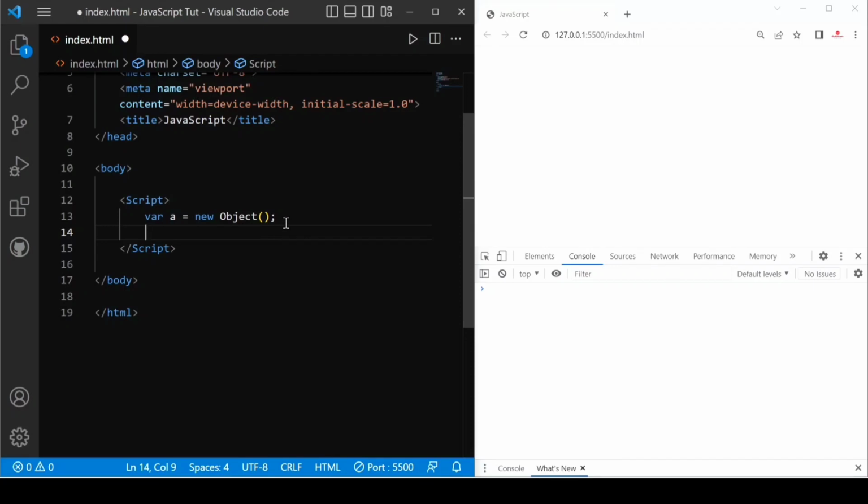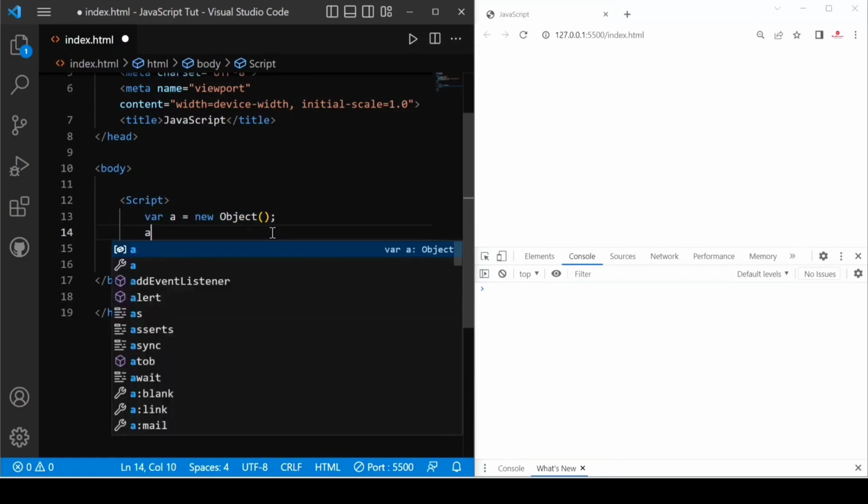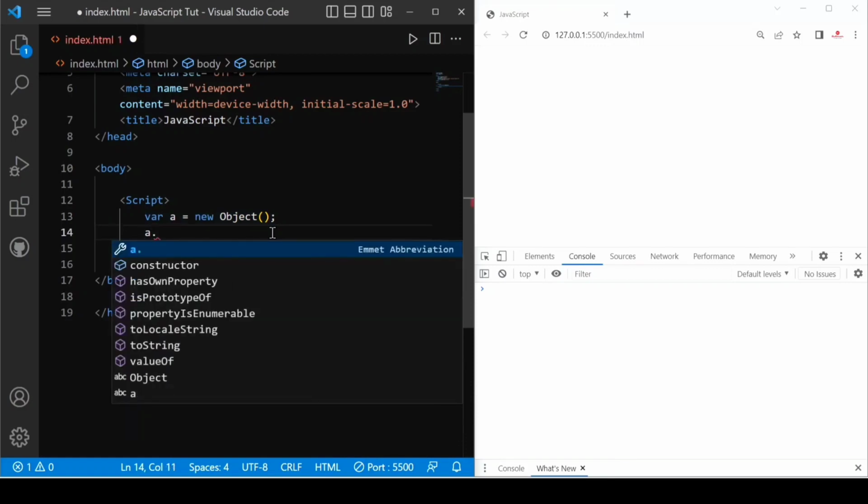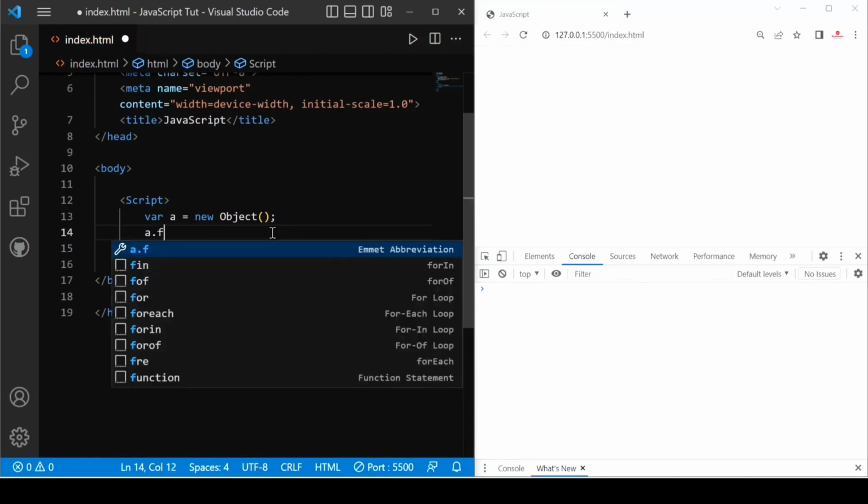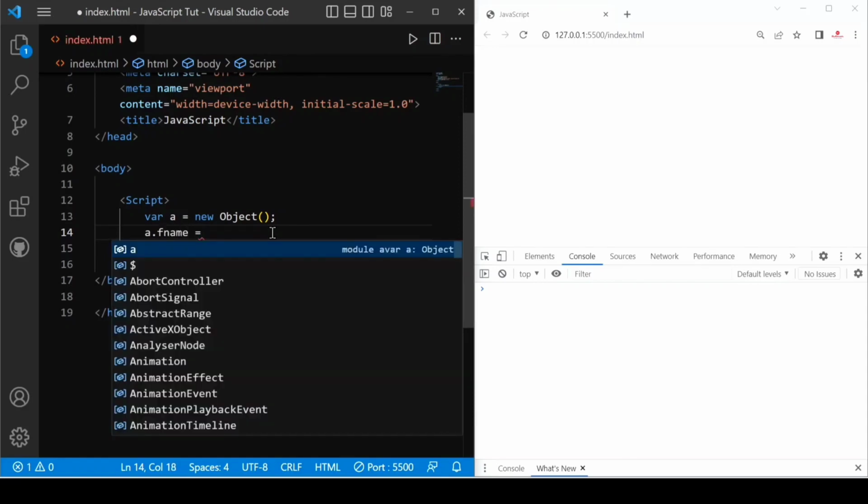But what does it mean? In the previous method we saw that we use a variable, define it as an object and store values according to the object. But what if we don't know the values of an object to store? Then we just declare the object, and after that we can store values in it. For example, first we provide a, then the dot operator, and after that the property name, for example fname. Okay, and after that we just define the value.